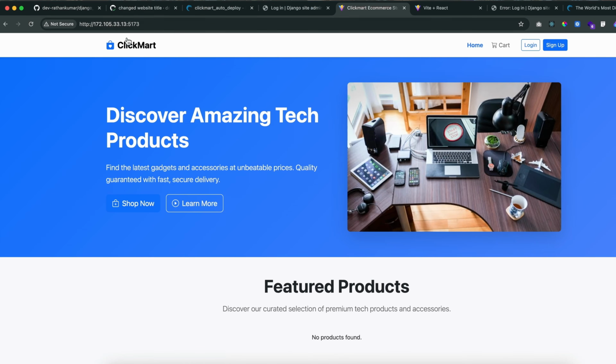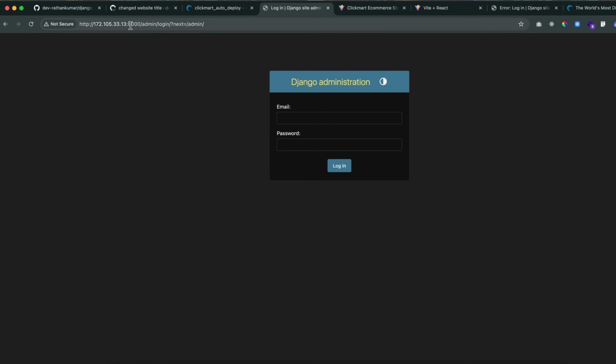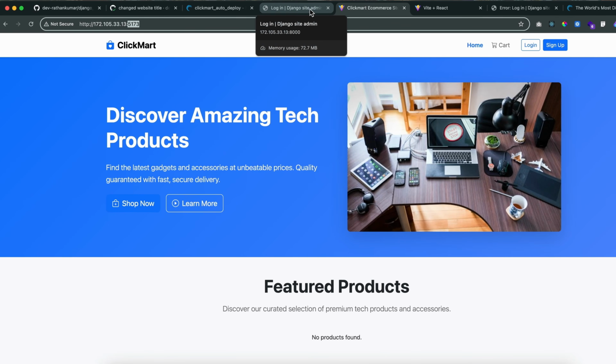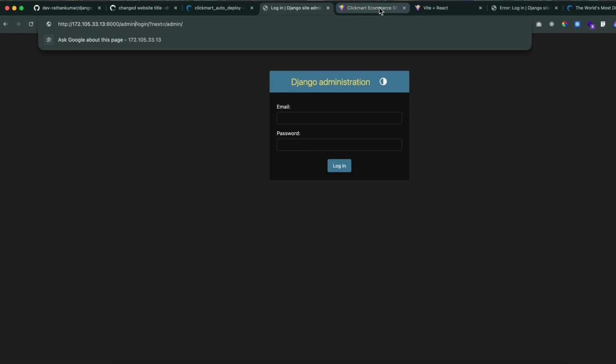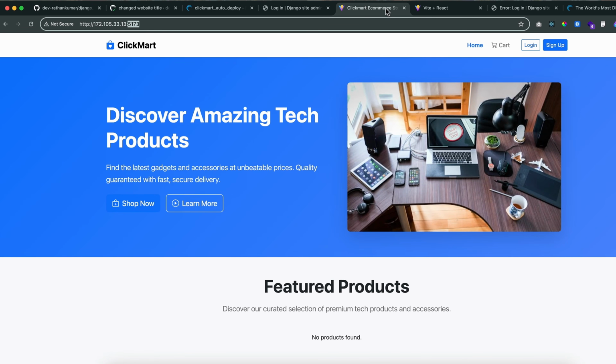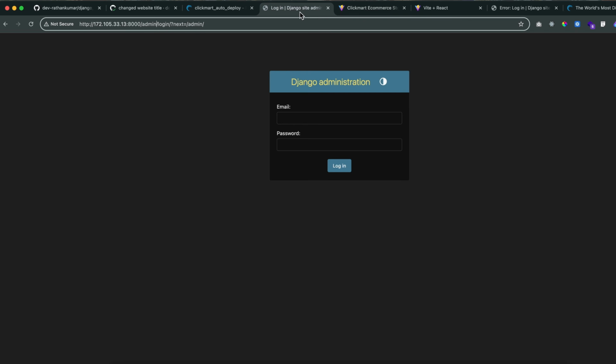Now if you look at this, this is going through port 5173, and this is port 8000, right? This kind of port is not good. Even though our frontend is React and backend is Django, we have to use only one domain. It should not be that 8000 runs the backend and 5173 runs the frontend. We have to run the backend and frontend both on the same domain.